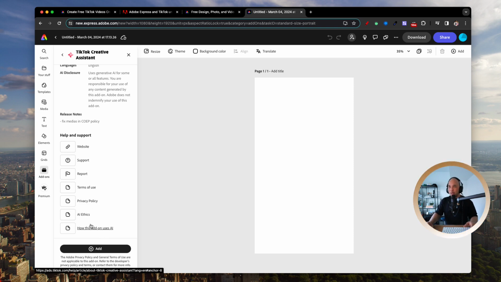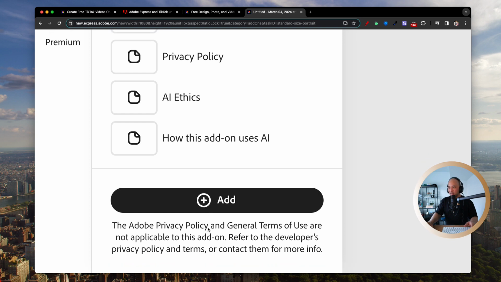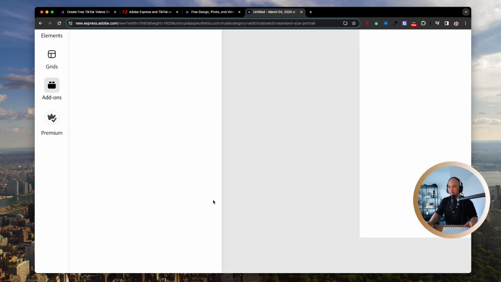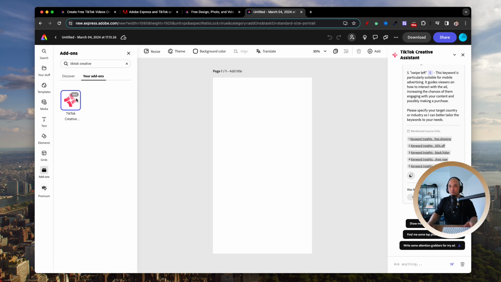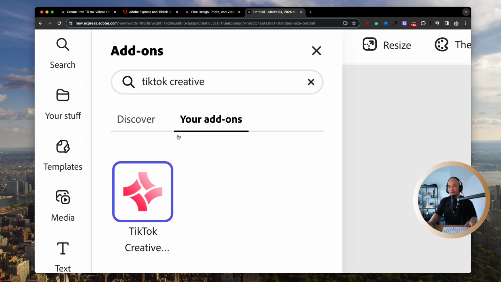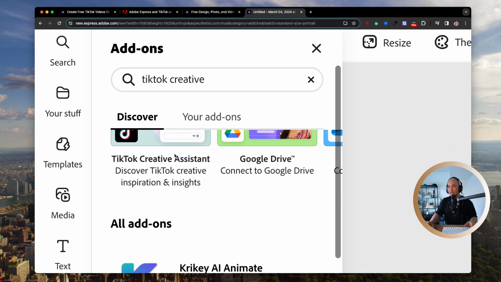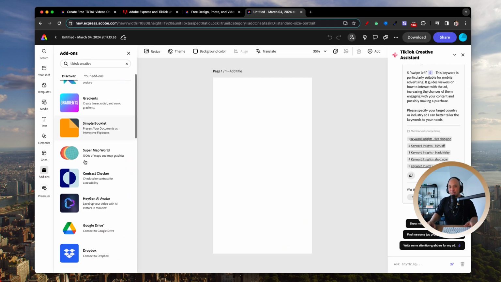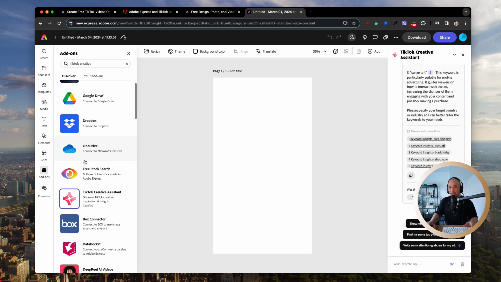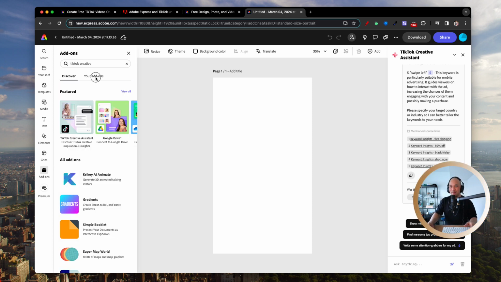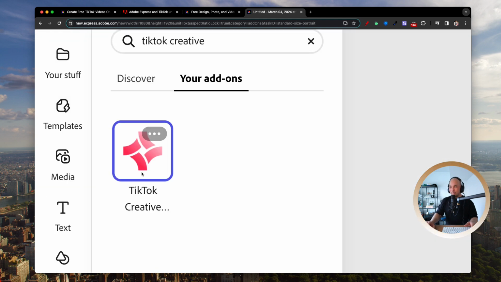Now, what we want to do here is, on the left-hand side, there's an add button. Nice and easy. Click on this add button, and now you have this as your add-ons. There you have it. You can go back to Discover if you want to look around for other add-ons that you want to add to your Adobe Express account. But for now, we have the TikTok creative tool right here.